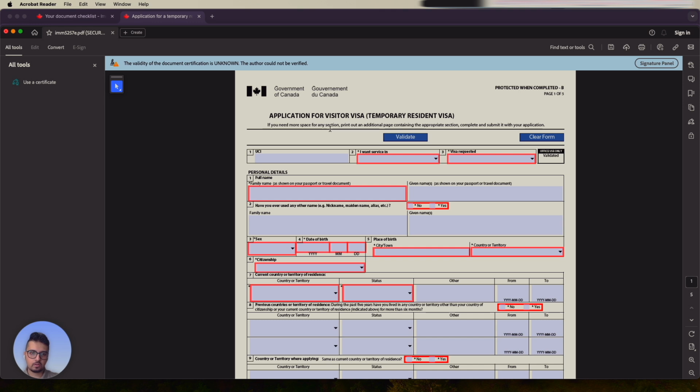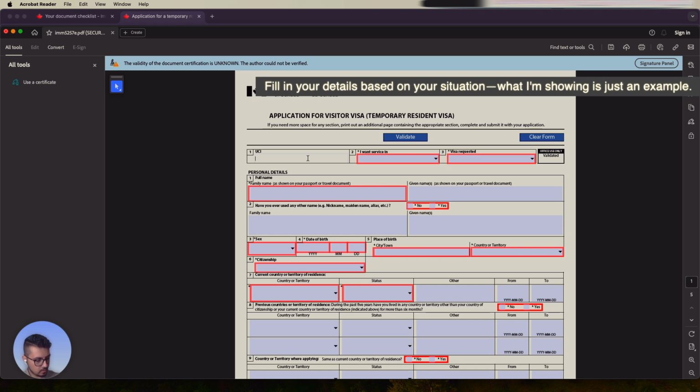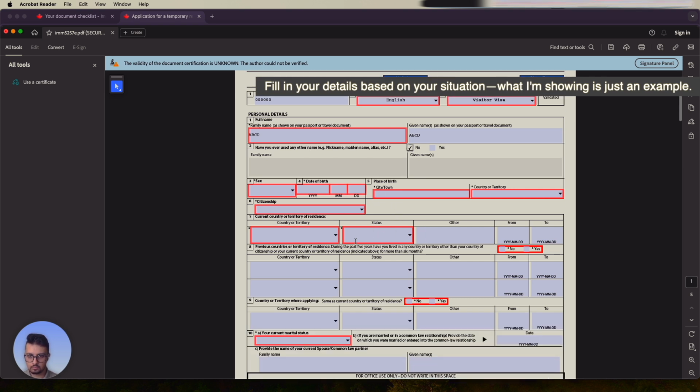So this form is very similar to the form you filled out for your PGWP application. It'll be nice if you have that form as well in front of you, so you can just copy and paste the similar information. UCI number, it's the same on every Canadian document that you have, that you can find easily. Visa requested, that'll be the visitor visa. And here you can fill out the information as per your passport. If you have used any other names, you can select yes, otherwise no. Everything else as per your passport.